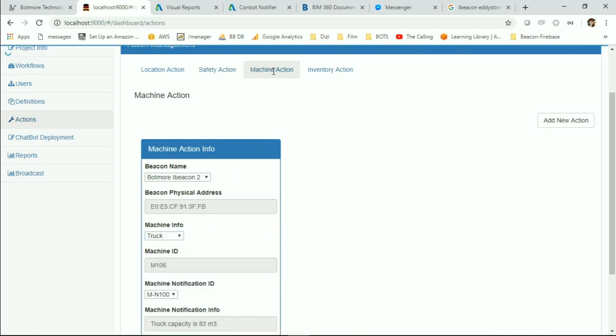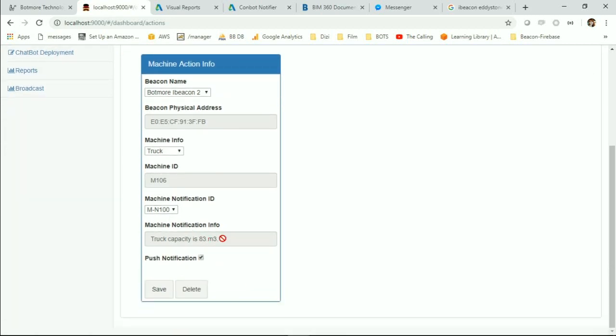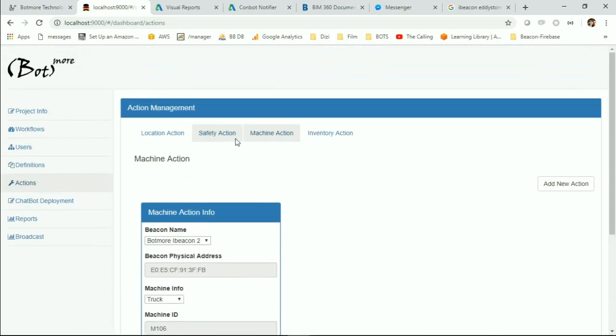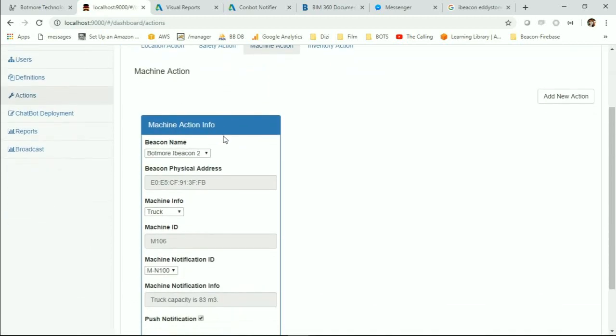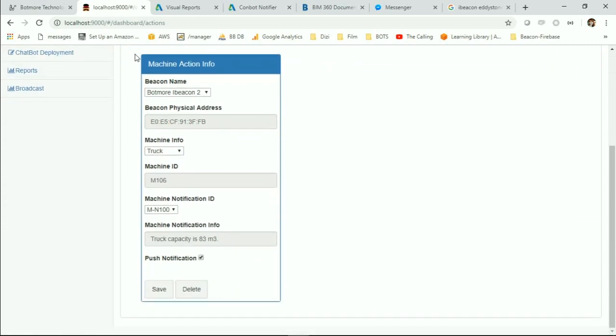And for machine actions, you can put beacons on the machines to track them and to give some notifications or information about the machine. This can be push or not again, and it works like place. Location is the same, you just define the relation and create an action.